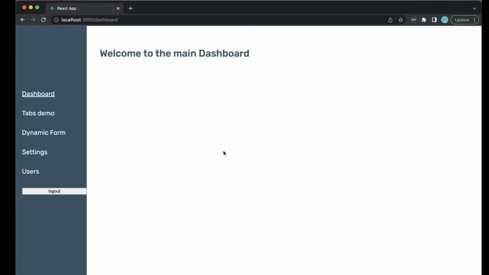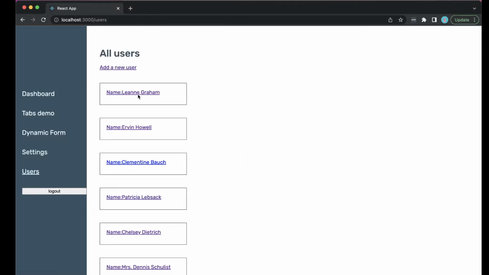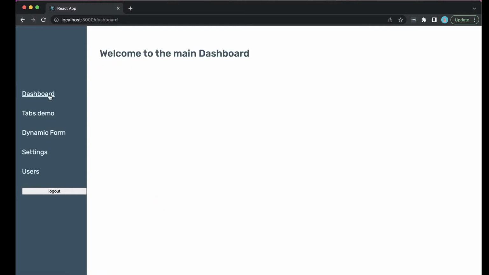If you remember our earlier project, if not, I will put the link in the description. We have come to this page, a dashboard with tabs, dynamic form, settings and users, and all these kinds of route params. This is more like actually working in real life. That's what I have been doing in my past videos.